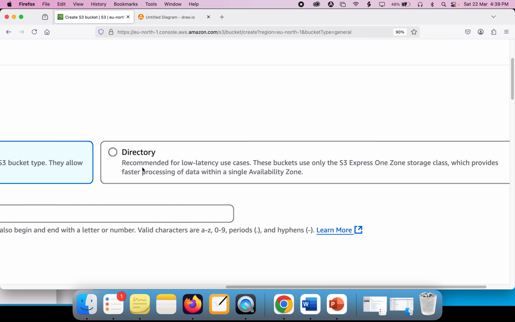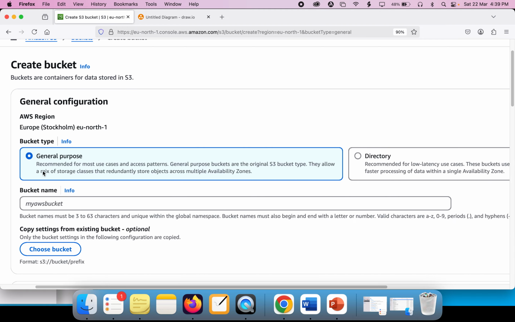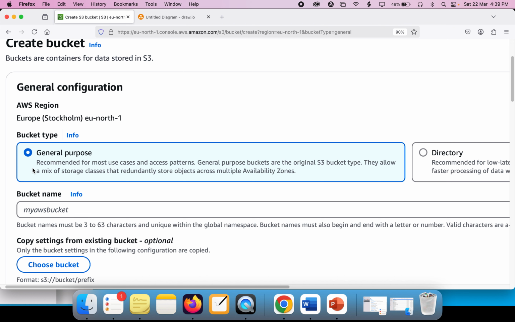The directory type is recommended for low latency use cases. The bucket uses only the S3 Express One Zone storage class, which is kind of pretty expensive. If you want to use it for a normal purpose or for testing, you use general purpose. General purpose S3 bucket is used for all the mid-range usage of your storage.